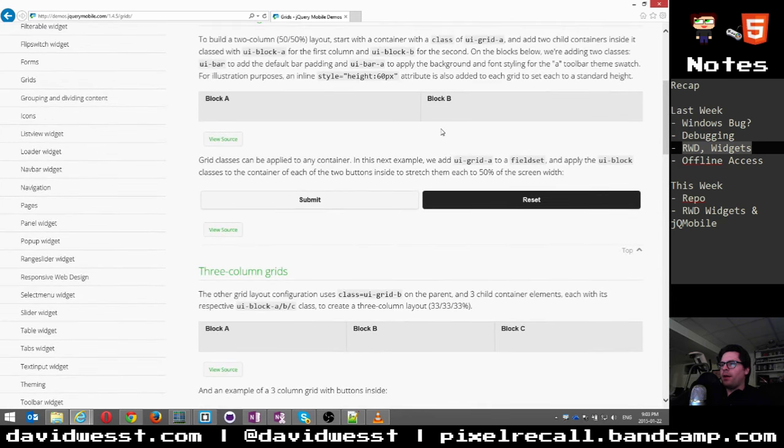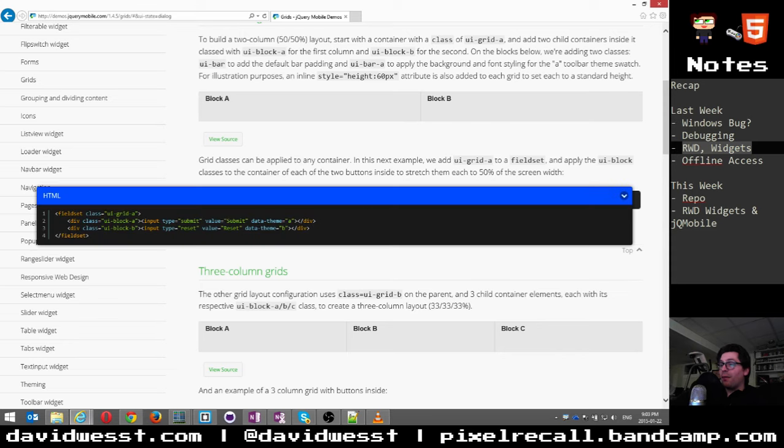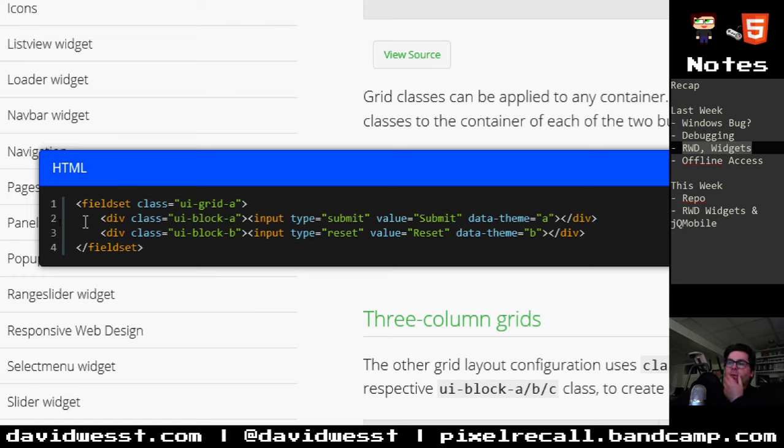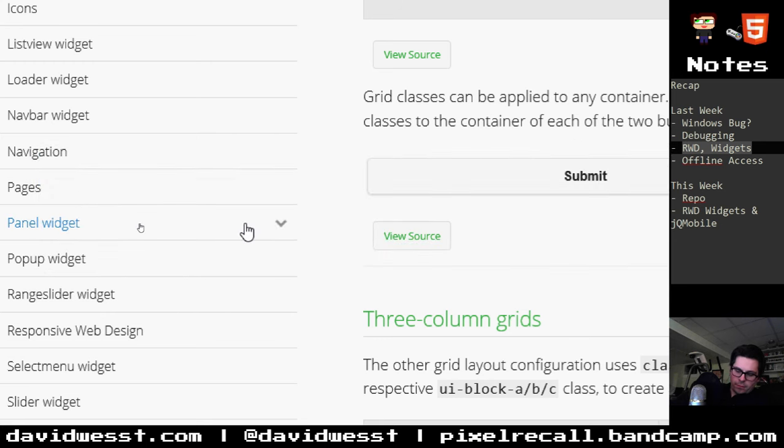So we have buttons. So if I look at my block A, block B, grid classes can be applied to this. Okay, we add a grid UI to the field set. Let's look at this source. I really like this website. If I zoom in, sorry, I'm just gonna reach over and look at this so everyone can see it a little bit better. Field set, grid UI. Oh, okay. So, okay. So block A, block B. That's UI grid A. Okay, so let's escape from that.